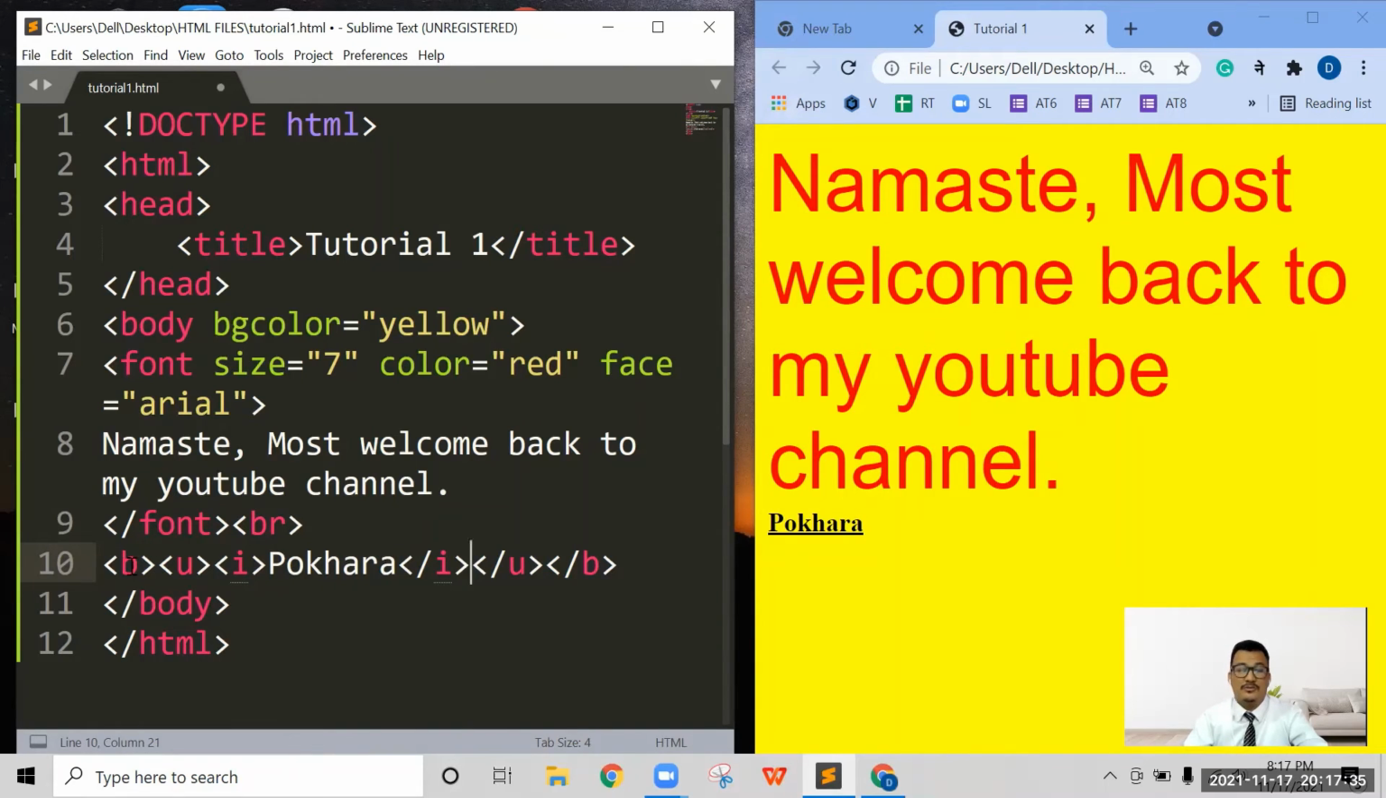So it will be bold also, underline also, and it will be italic also. Means one sliding. Let me save with Ctrl S and reload. You can see this text is underlined also. It is in italic also. It is bold also. Here, these are the three things that we can use.